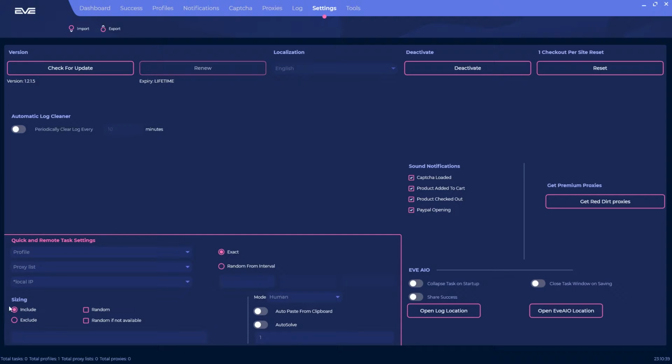Then for sizing, you can go ahead and click include or exclude. It's up to you. You can hit random if you wish, and that basically takes away the option. And then you can actually hit random if not available. So you have to untick this and tick this. So let's say if I wanted a size 5, but let's say size 5 is not available, then the bot knows to go for random by hitting this option.